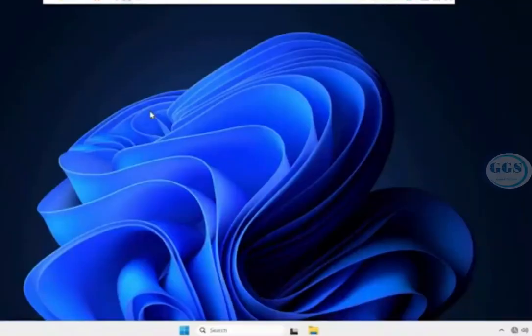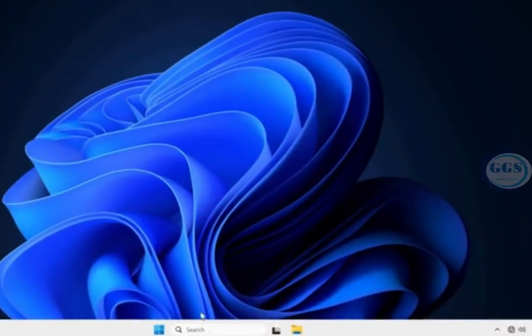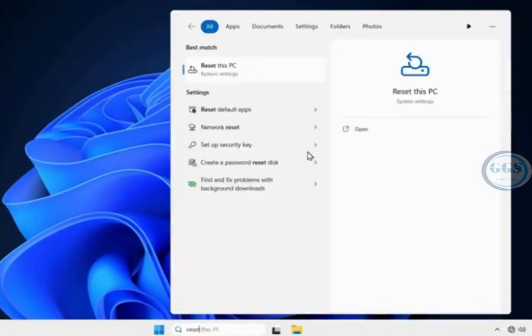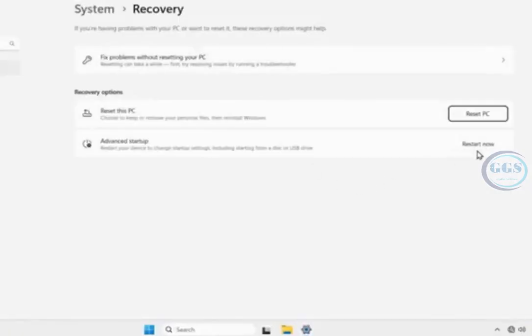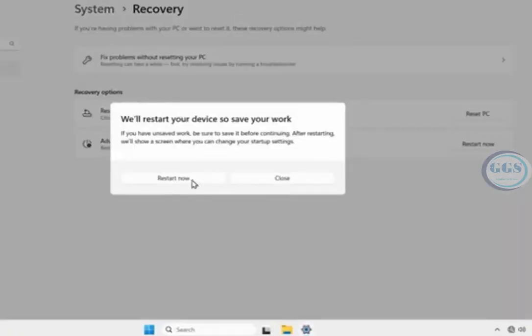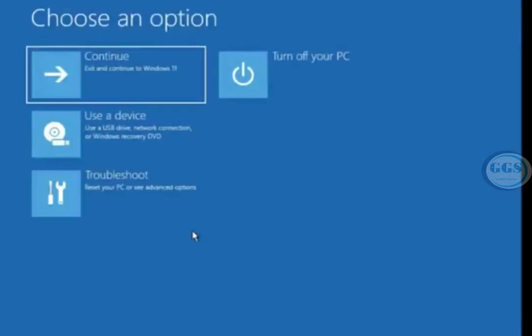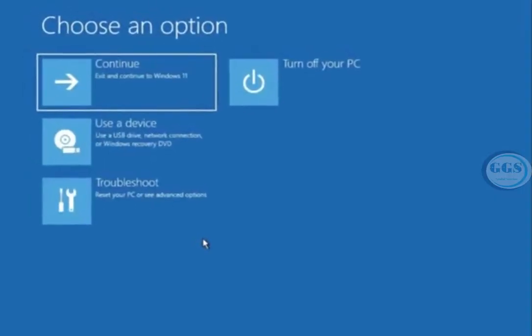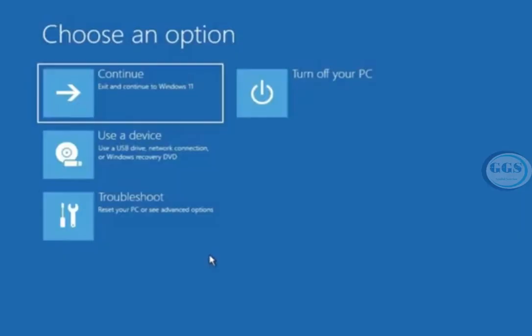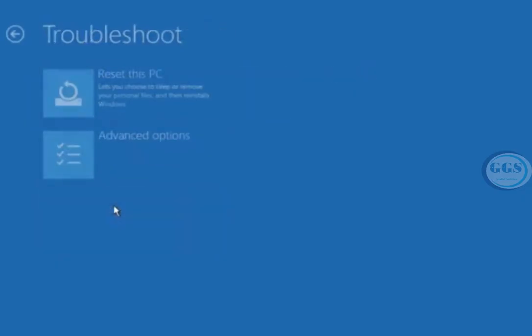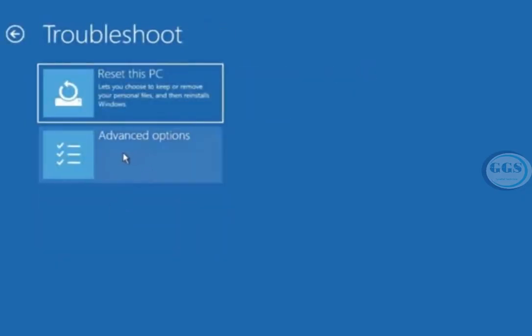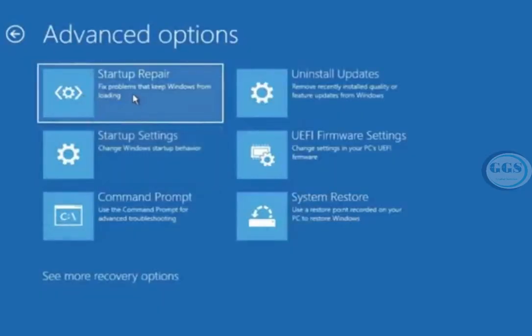So to fix it, come to your desktop and locate your search button. Search for reset this PC. Click on it. When it opens this page, click on reset now. This will bring these options. So you can see choose an option. Click on troubleshoot and it will bring this option. Click on advanced options. You can click on start repair to repair the issue.